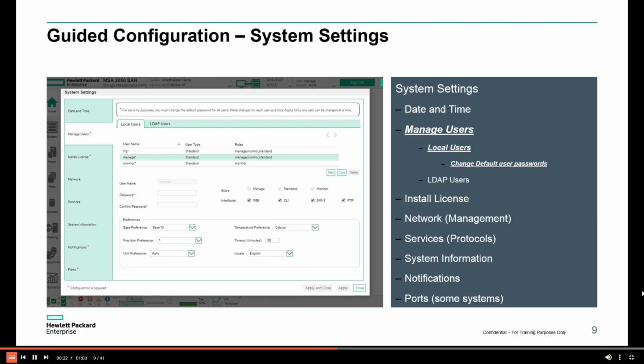Once that is complete, the asterisk on that user will be removed. The user can also create new local users from this page. It is permitted to delete the default users, but you cannot delete the last managed user from the system. Please review the HPE MSA System Management Utility Reference Guide for the available settings for each user. We'll apply each user password and then move on to the next system setting, installing license.